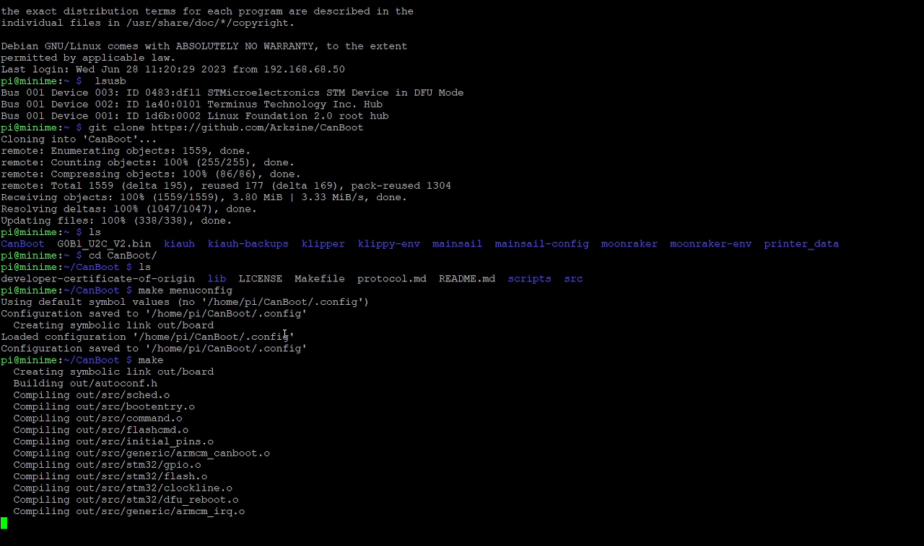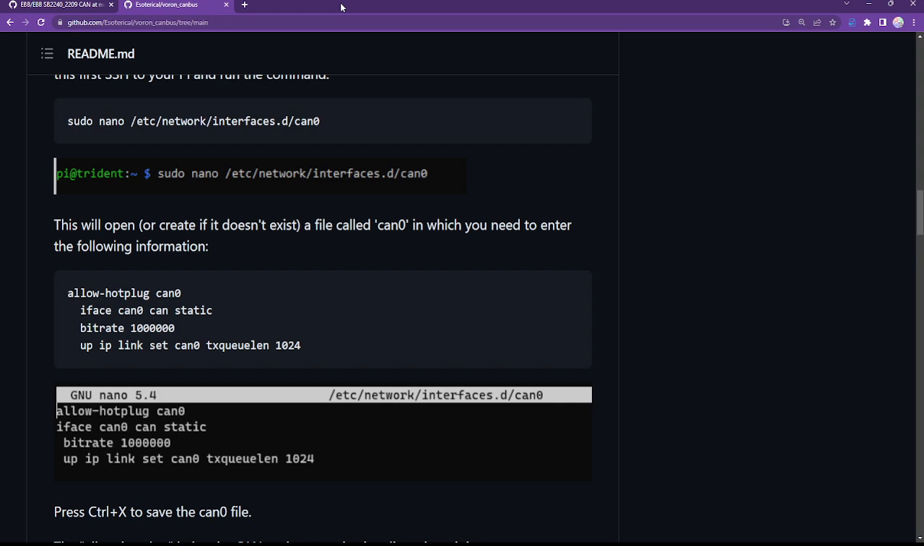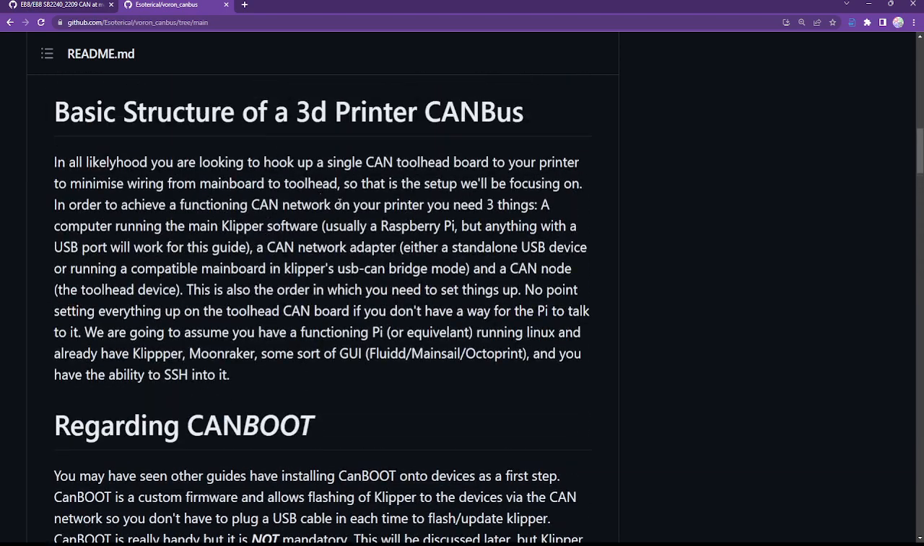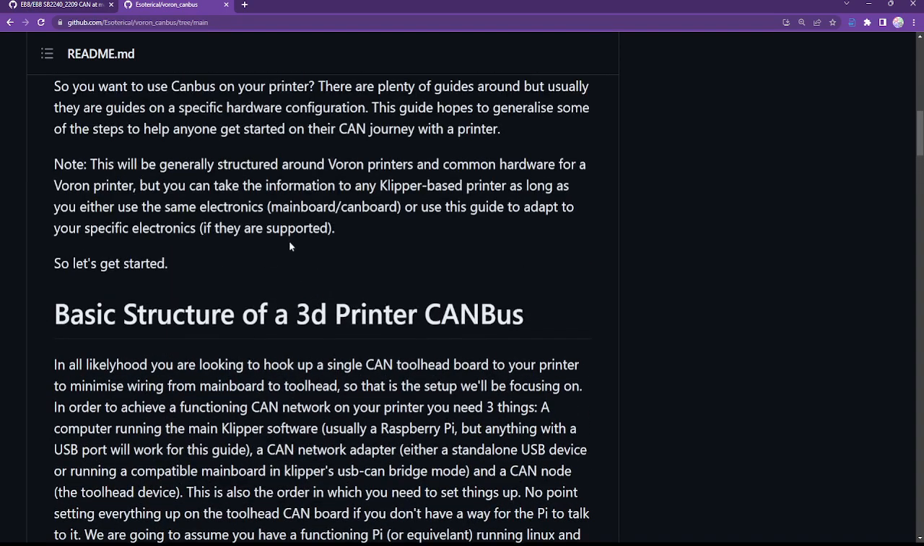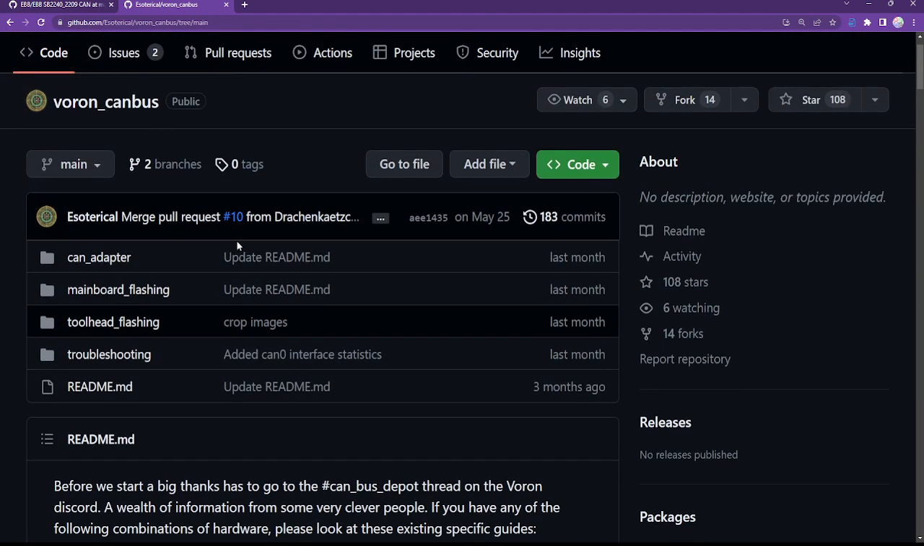While that is happening, I'm going to switch back to my web browser. Done with the CanBoot repo here. So I'm going to go back to the Esoterical Voron CAN bus repo. Thanks to Esoterical and everyone who's contributed to this repo for all their hard work. It's an invaluable reference that I use a lot as I'm setting things up.